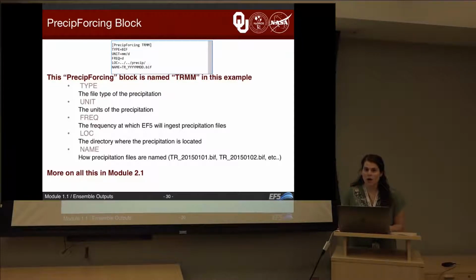If there's ever a problem with this in your control file, and you run the program, EF5 will let you know that it can't find the precipitation file. So you'll have to look back onto your control file and see if it matches the name of your actual precipitation files. If you need more review on this, you can visit the EF5 Foundation training.